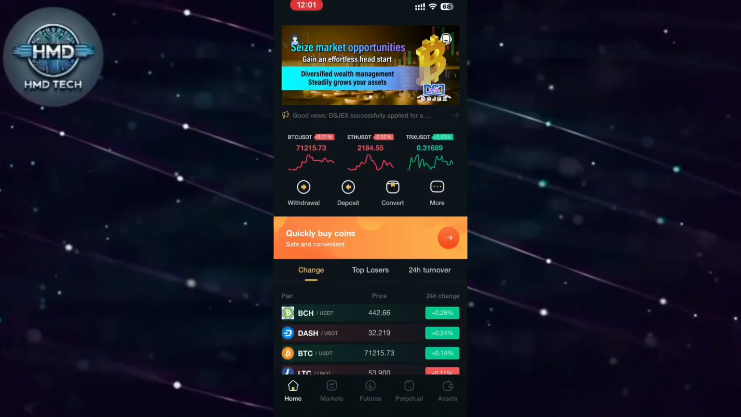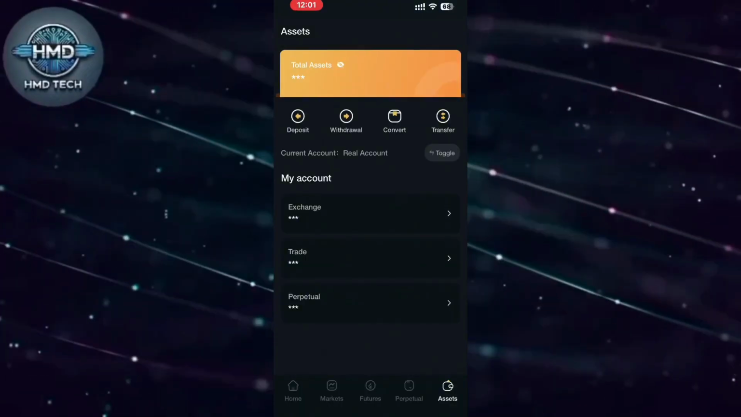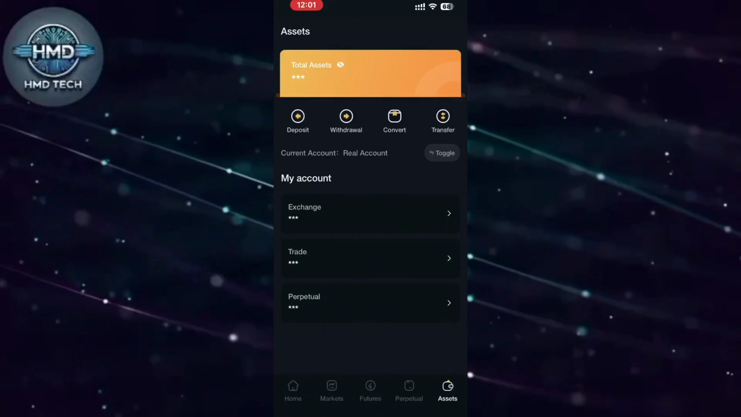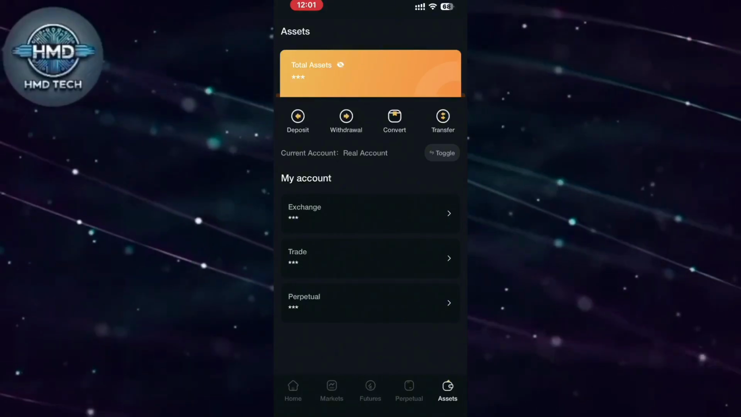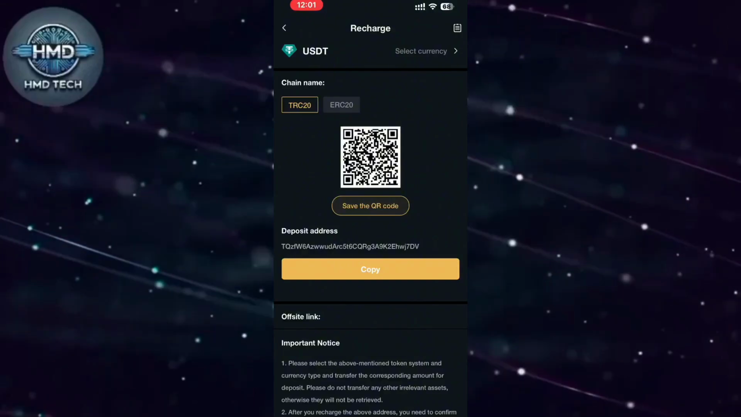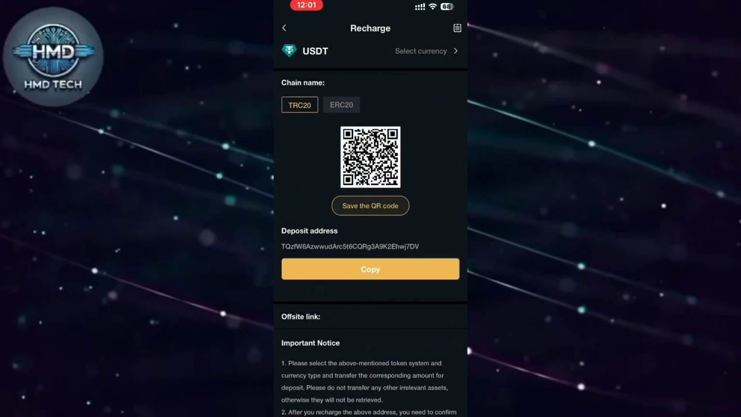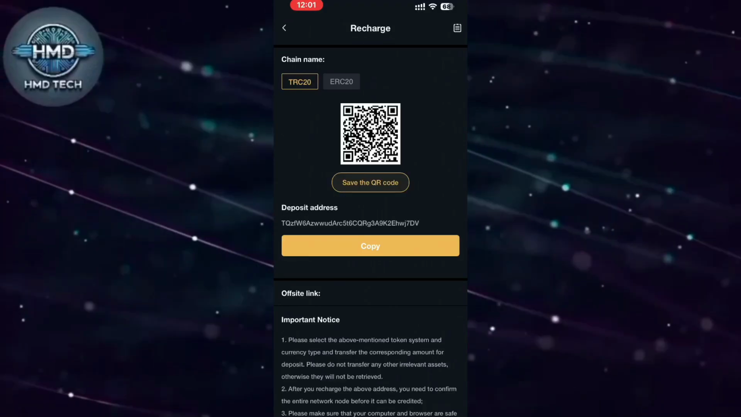Log into your DSJ app, then tap Assets. This is your wallet inside DSJ, as it shows balances and allows deposits and withdrawals. Next, tap Deposit. Select the asset you want to deposit. For this example, Bitcoin, then copy the wallet address shown.